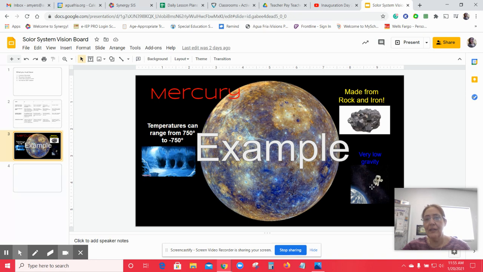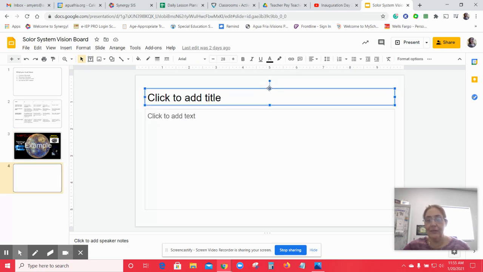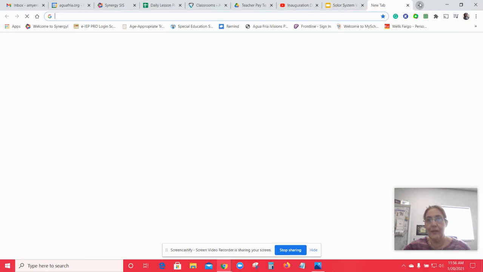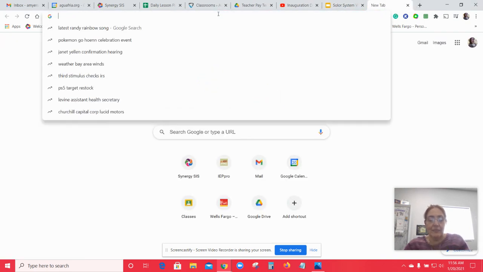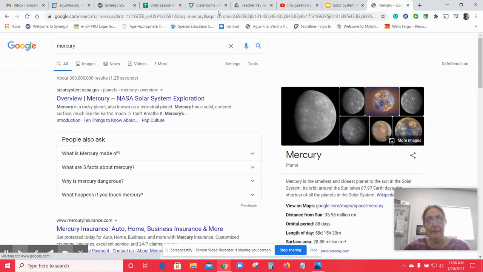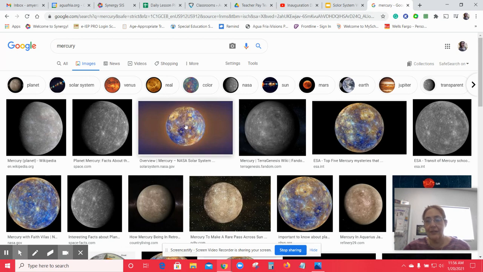So what I'm going to do now is show you actually how I put this together. Okay. All right. So I'm going to go to my blank slide. I went ahead and got rid of all of this stuff because I don't need it. Then what I did was I went to another tab and I simply put in the word Mercury. And I looked for images, and this is actually the image I used right here.